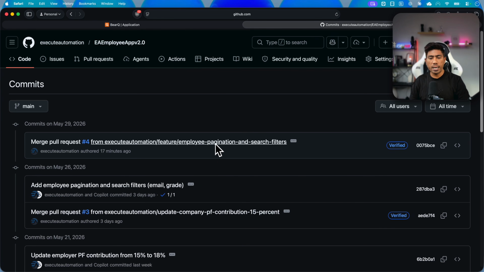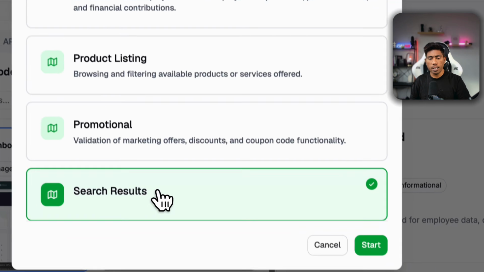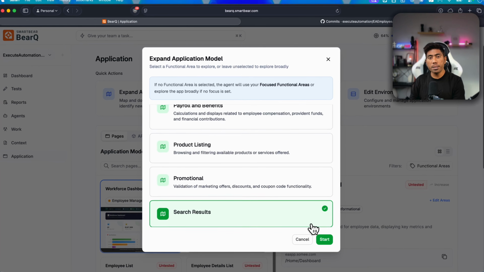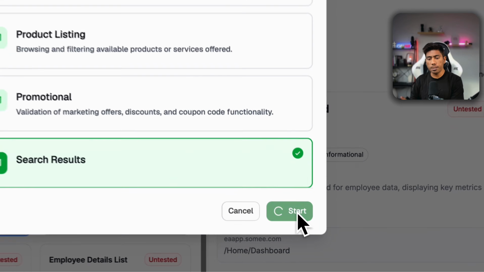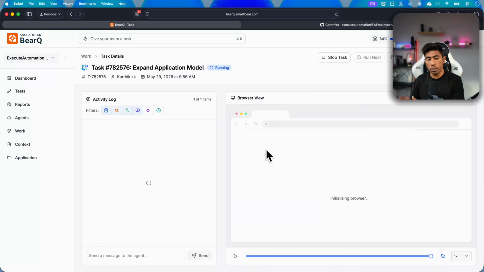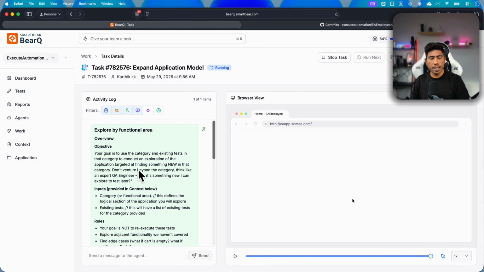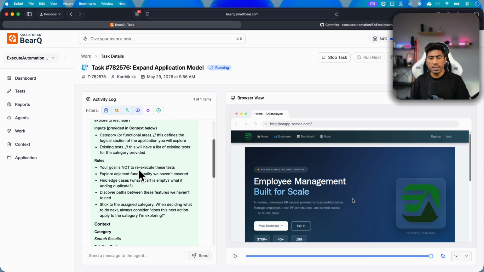This search functionality is especially to cater to different types of searching, like by name, by email, and also with different pagination options. So you can do all sorts of things in this particular pull request that I have merged. Now I'm going to ask the SmartBear BearQ system to go and explore this search result area to add new tests in there. You see that right now it is going to go and start exploring the search operation for me.